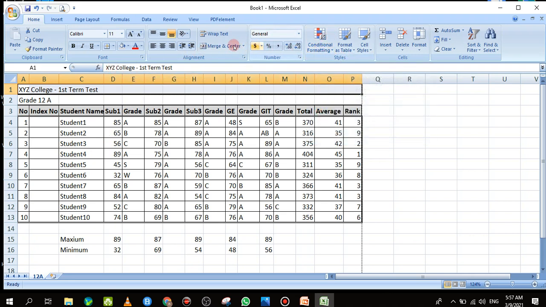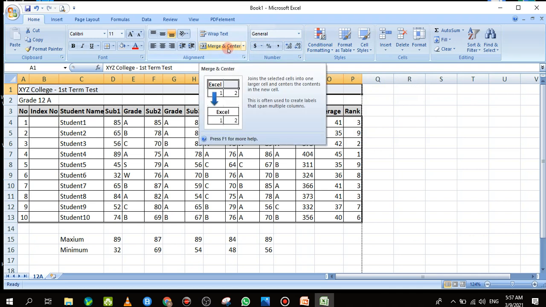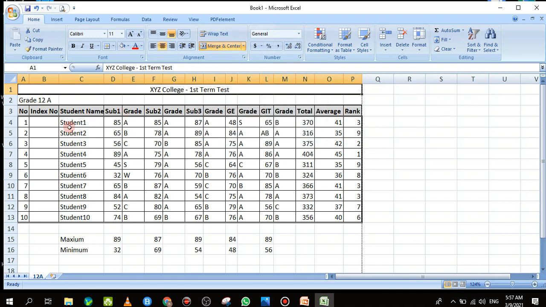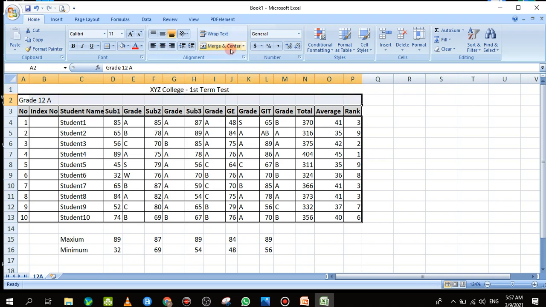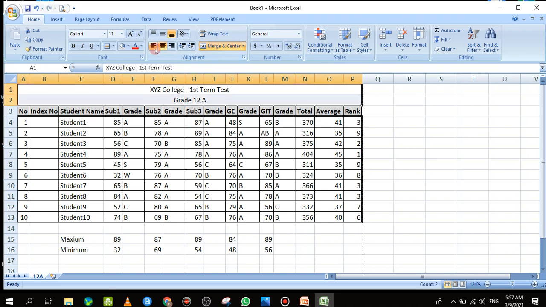Yes, you can see there's something called merge and center. You can select it, and then I can select this, and again I can select merge and center. Okay, so you can see it's automatically centered, or else I can select it from here, the center, the alignments.